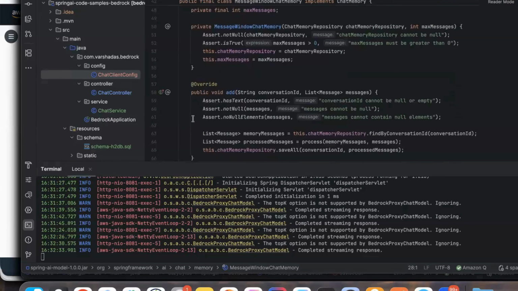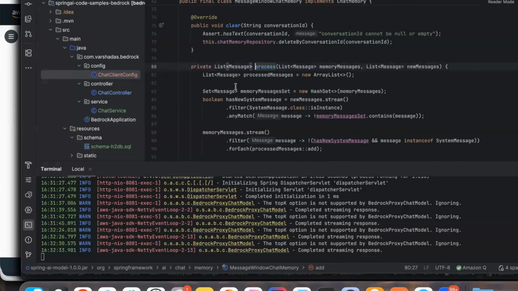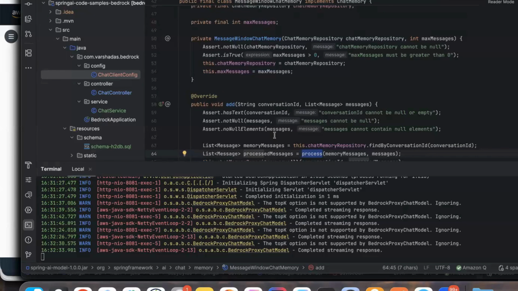And again, in order to understand what this class does, you must read this add method, where you are going to see that in the memory repository, that particular bean that we have, we are first checking against that conversation ID, do we have any list of messages? This is how we are retrieving the messages. And then we also have a process method, which is just going to process it. Not going into each of these methods, but it is very interesting to read the Spring AI implementations, which give us the mechanism of dealing with this.